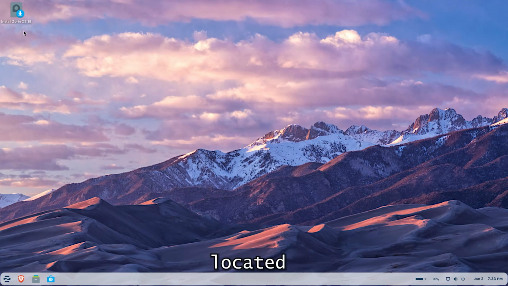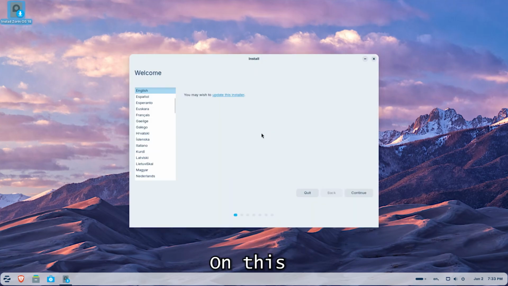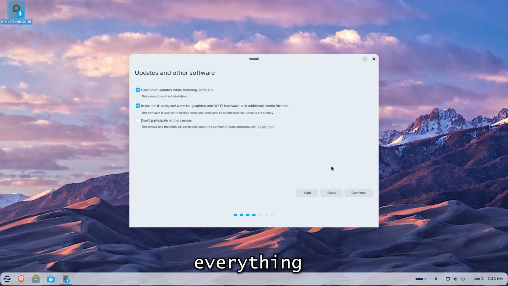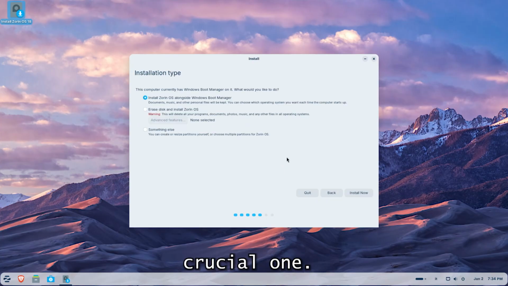Reopen the installer, located at the top left. On this screen, you need to configure your language and keyboard layout. Leave everything as it is here, and continue. This screen is the most crucial one. Don't make any mistakes because you risk deleting Windows and everything else you have on your computer.